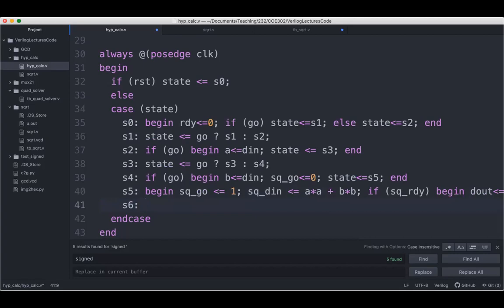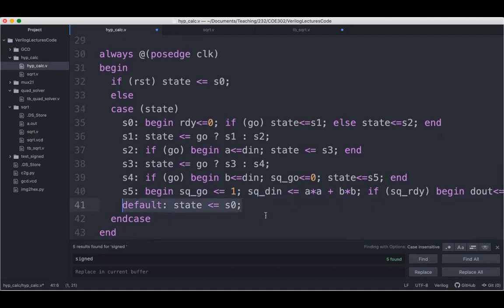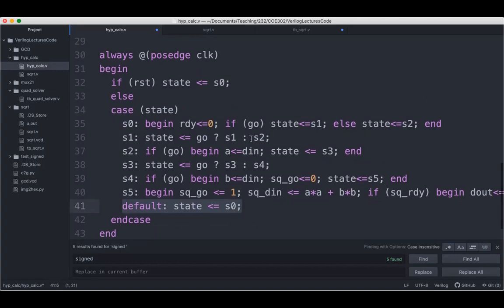All right, S6, now there is no S6, right? So I say here, default. The default is just equivalent to pushing reset. We go to S0, okay? Why do I need the default state here? Why do I need the default, Shabab?